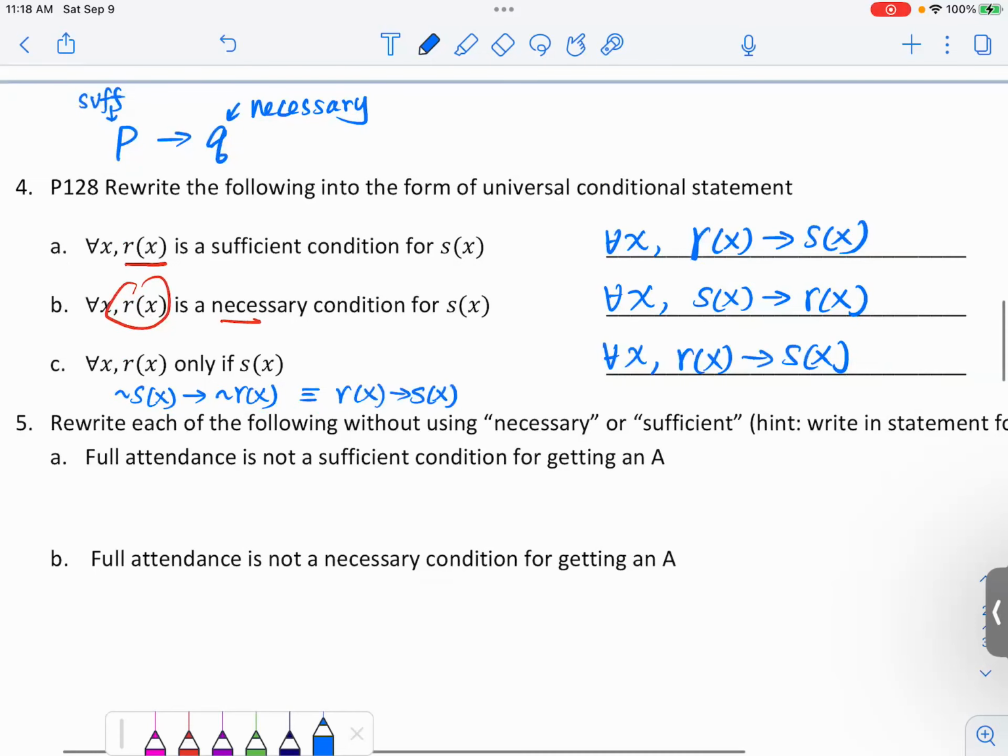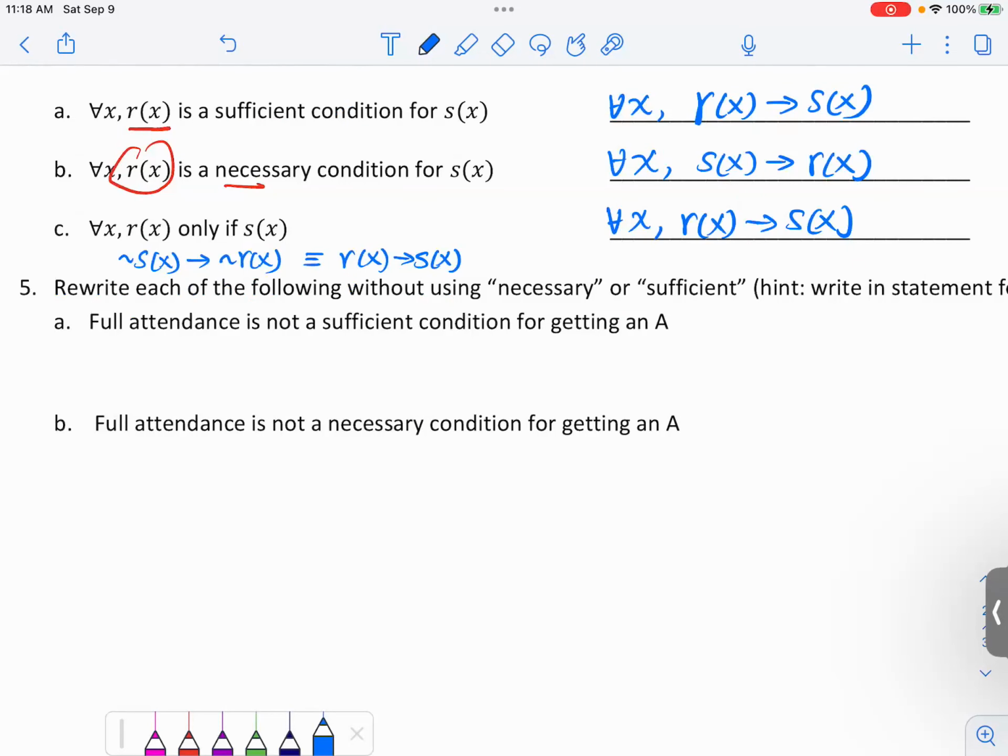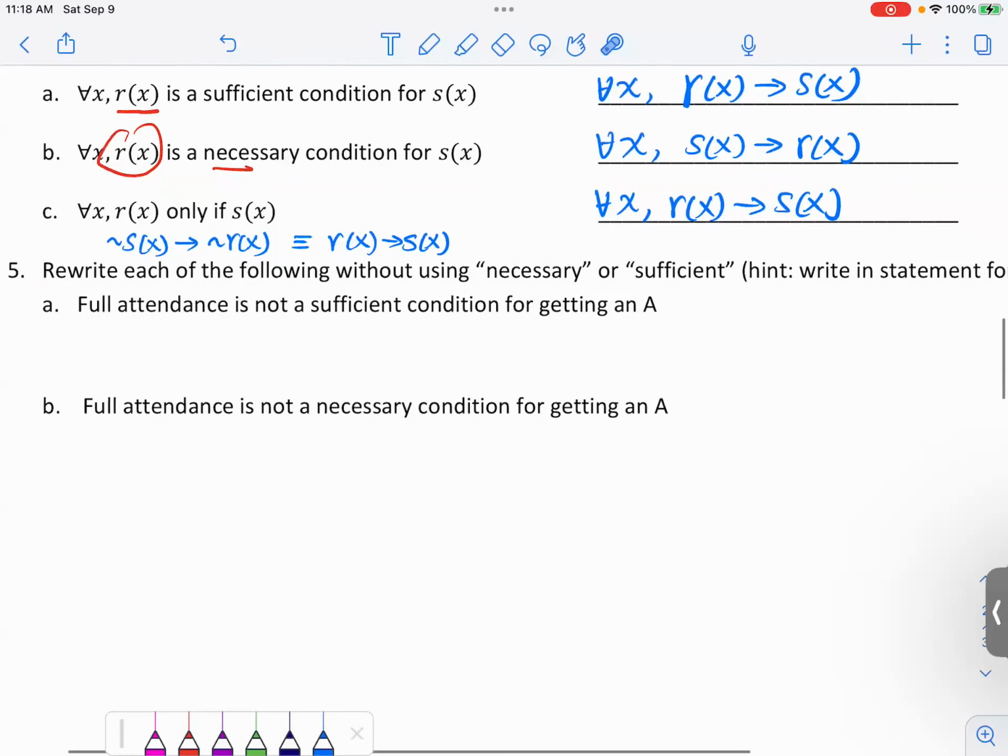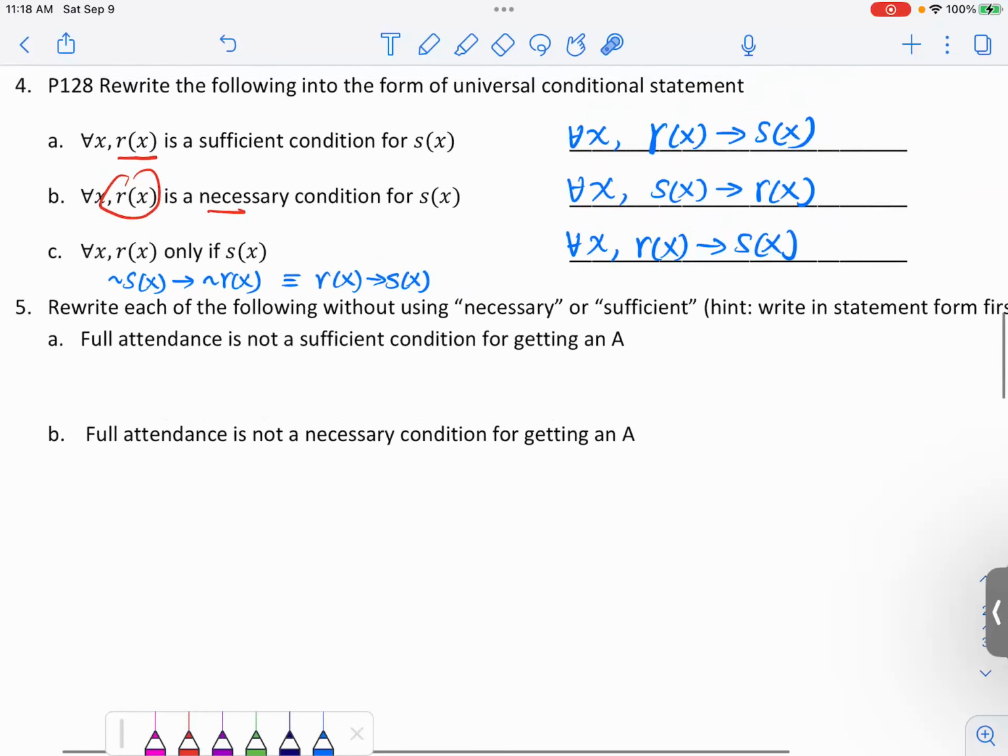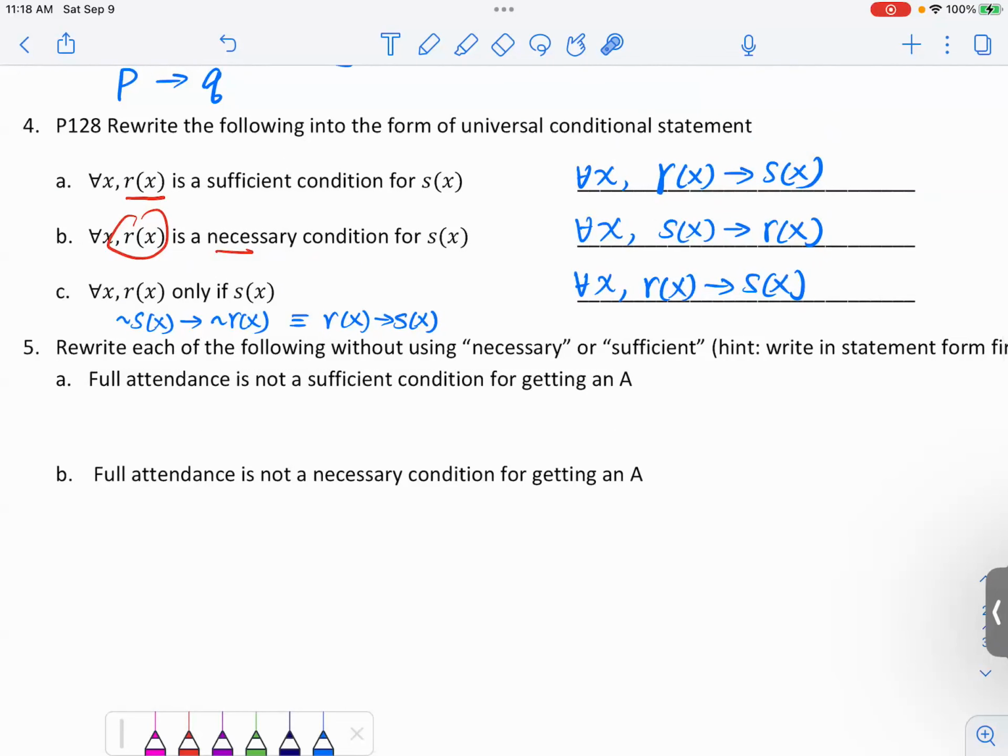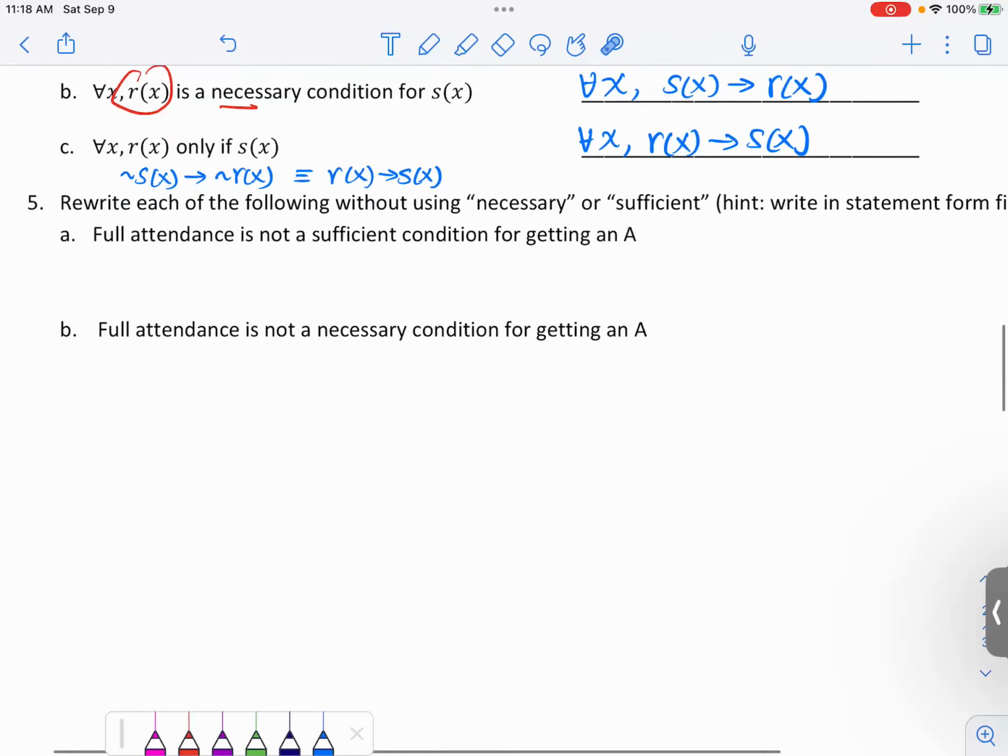Okay, now let's wrap up this particular section by attempting these two problems. I hope that you will begin to appreciate how nicely the predicate calculus that we have been studying can help us rewrite a statement correctly through these couple of examples. Take a look at this: full attendance is not a sufficient condition for getting an A.